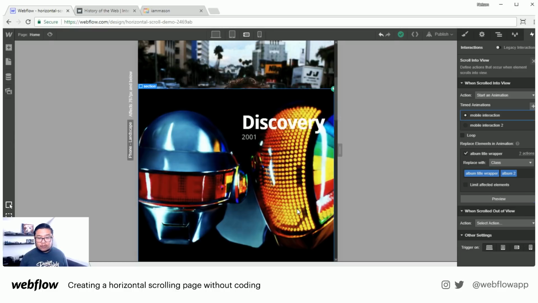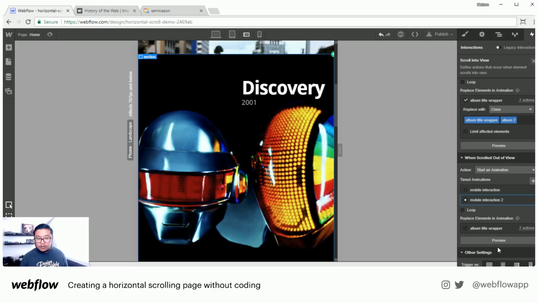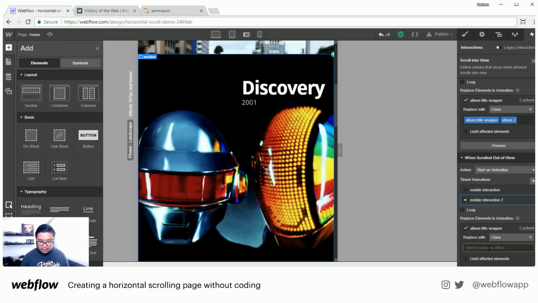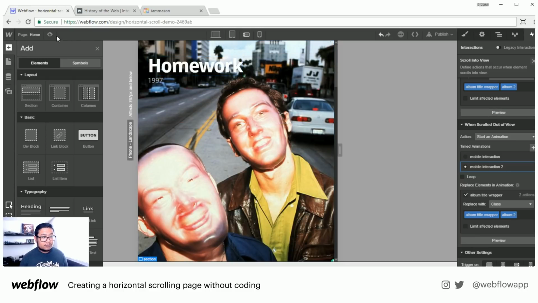Oh, because I'm already showing. That's the scroll into view. And now I can do the same thing with interaction 2, but replace with class album 2. No, that's section. Album 2. There we go. And it should fade out. There we go, that's a fade out. That should fade in. Alright, let's see this happen.